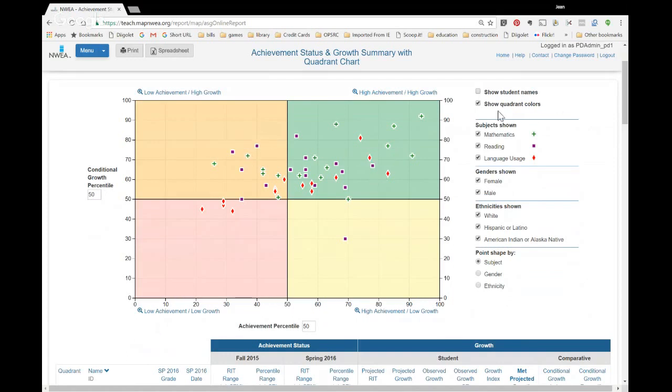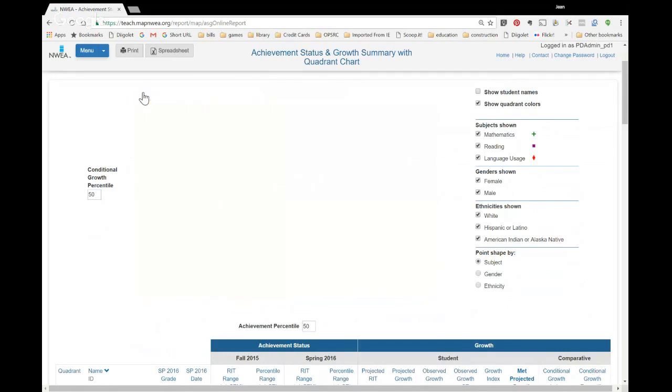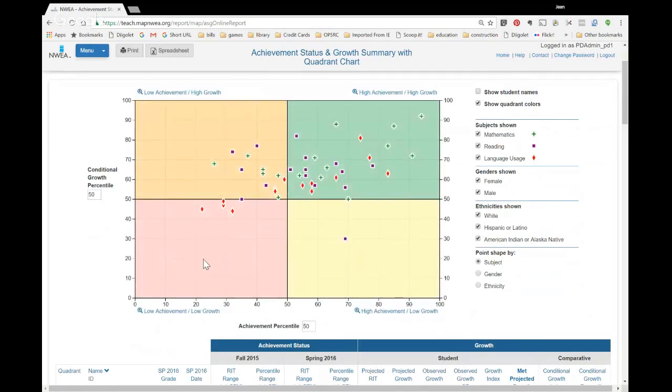Over at the other side, you can see that there are some choices. When you first log in, unless you have clicked this Show Quadrant Colors and turned it off, you're going to see colors of quadrants. The top one is labeled, so you can see that it is low achievement and high growth. And if I click on it, I can see just that quadrant. The quadrant below, which is kind of a pinkish red, is low achievement and low growth. The one over here, the green one, is high achievement and high growth. And finally, the yellow one, high achievement and low growth.